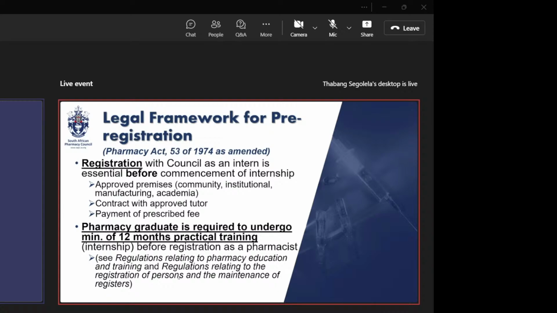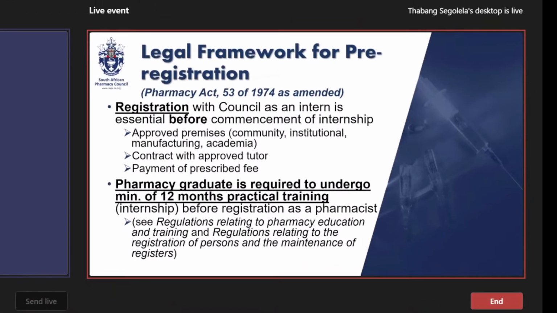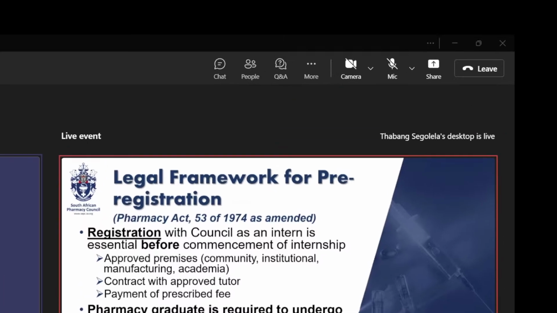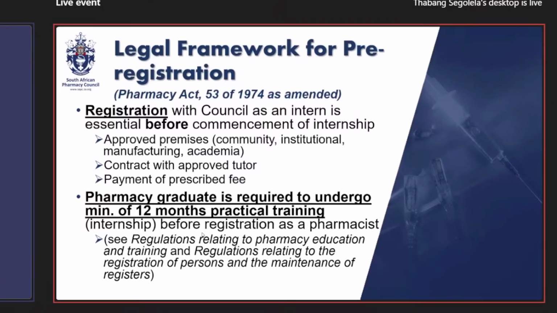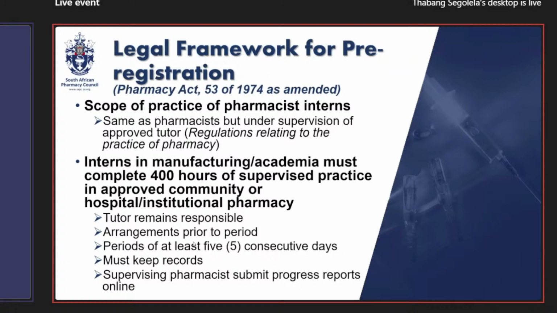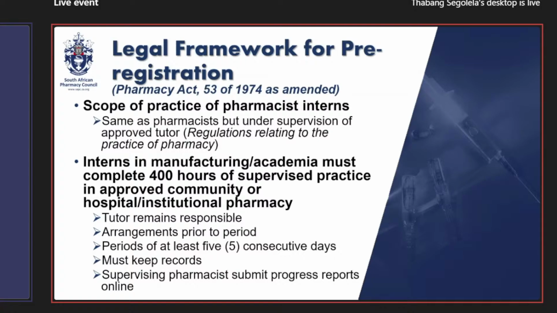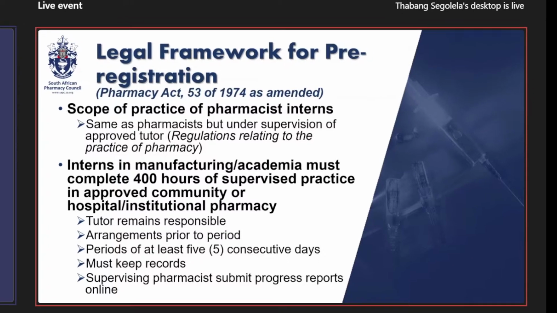So here, I'm not really going to dwell much on the slide, because you are already registered as interns. So this slide is mostly focusing on registration requirements. And since you have met those requirements, we will pass it. And then in the next slide, you just have to note that your scope of practice is the same as the scope of practice of a pharmacist, and the only difference is that you are doing it under supervision of your tutor. So that's what you need to know, and that's why you need always to make sure that you get approval for each and every activity that you're engaging in.